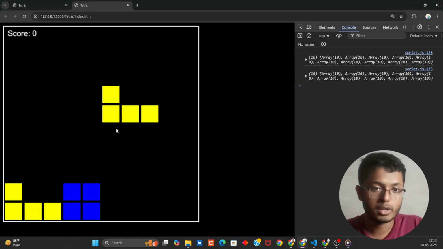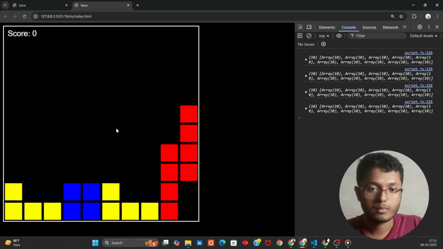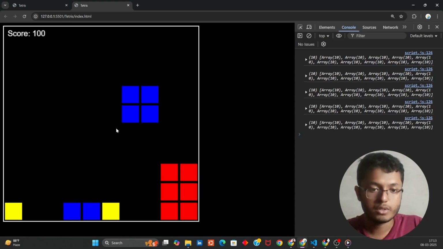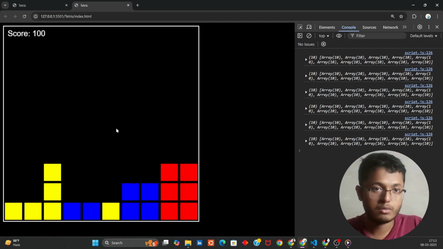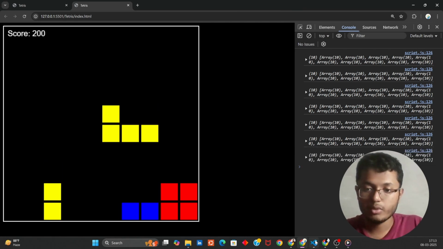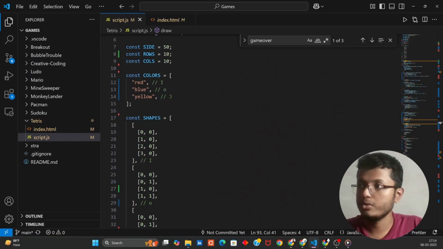So let me play a short game. And we have 100. So scores are also adding, things are working great. Now we'll get 200. So now we will end by adding the remaining pieces. So we have only added 3 pieces, but we can have a lot more pieces.